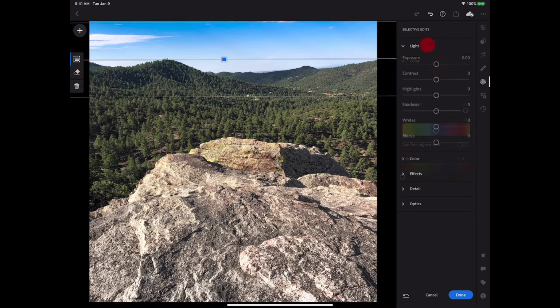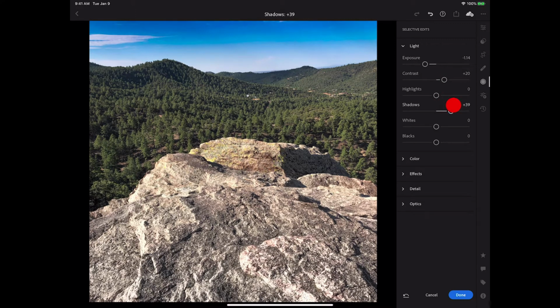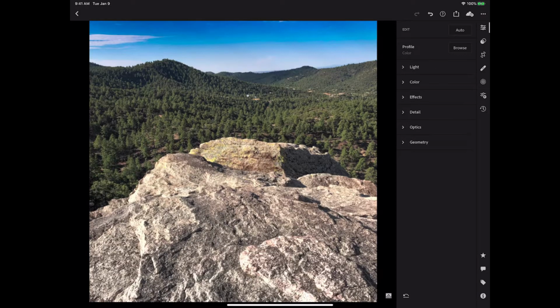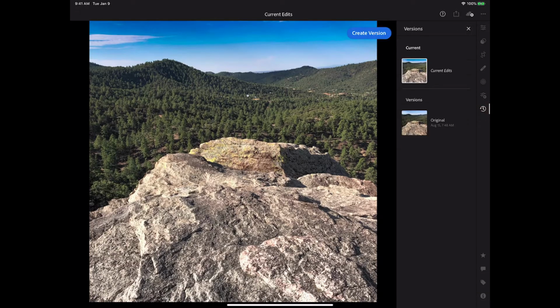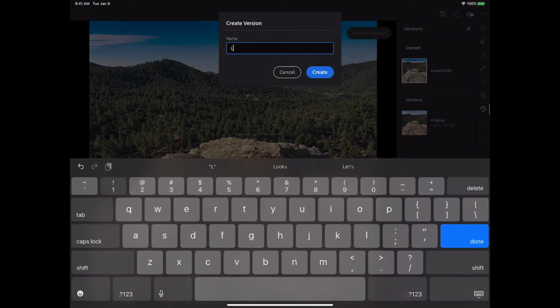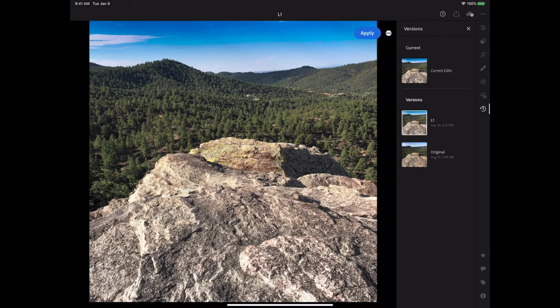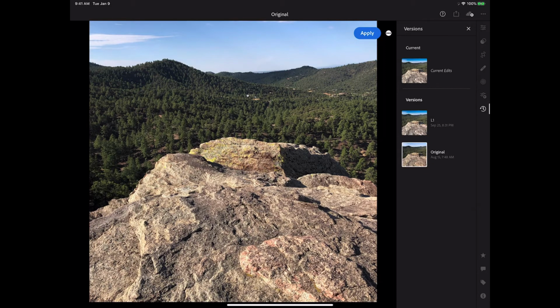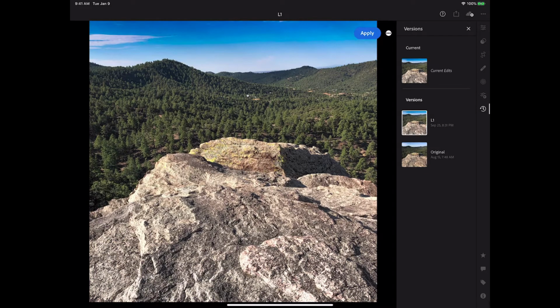Do I want to do anything else with this? The exposure, yeah, it's making it a little more dramatic. And by playing with the shadows, it kind of levels that out a little bit. And I'm going to hit done. So let's create a version. I'm going to call this L1, create. So this is where we started, and this is where we finished.